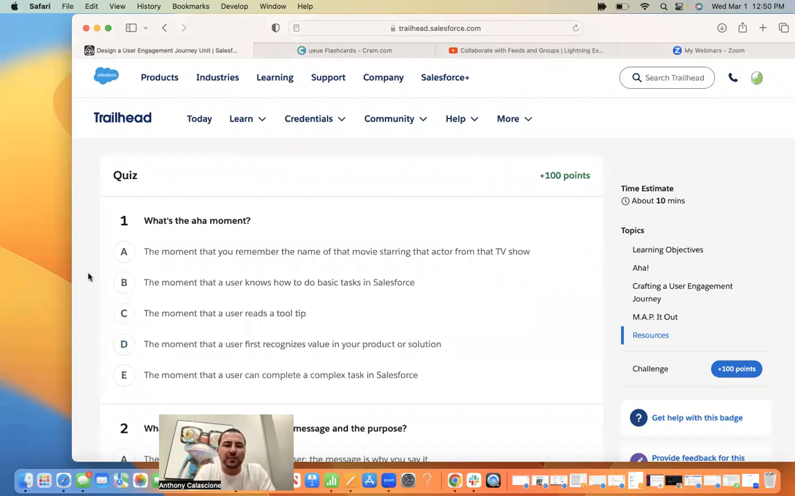What's the aha moment? The moment that a user first recognizes value in your product or solution, the moment that a user can complete a complex task in Salesforce. It's when they first recognize the value.